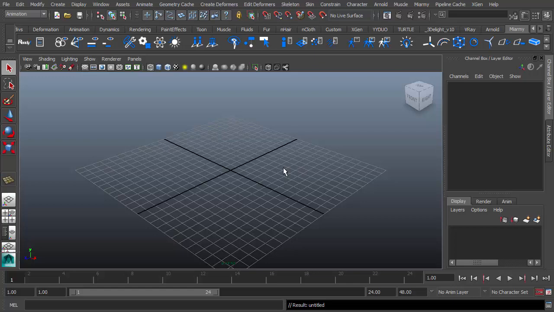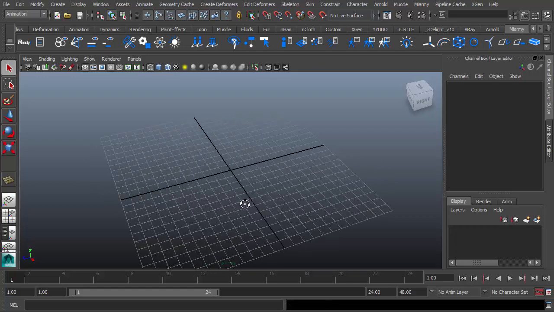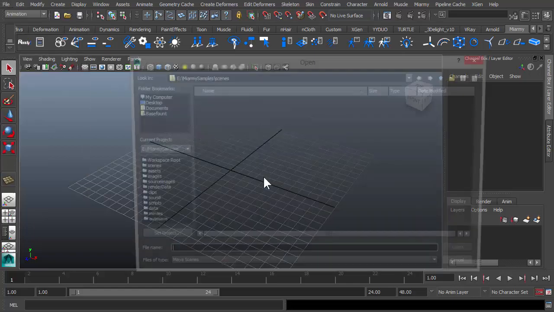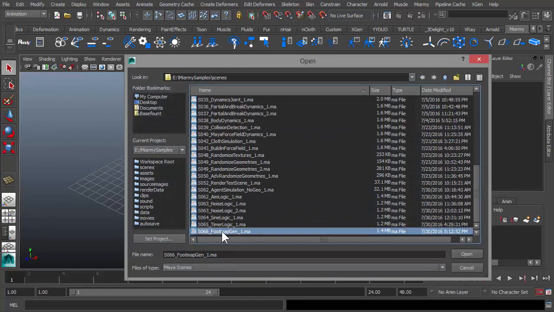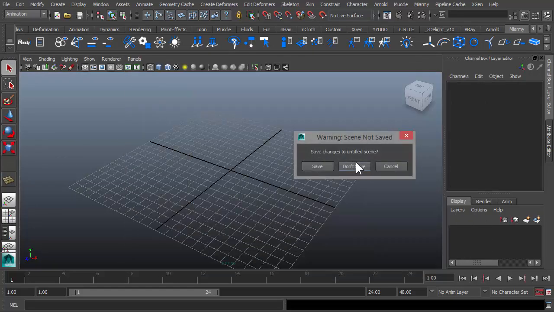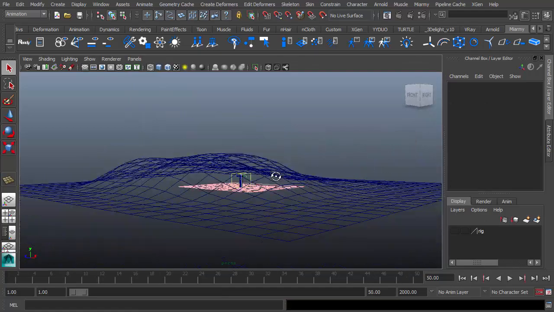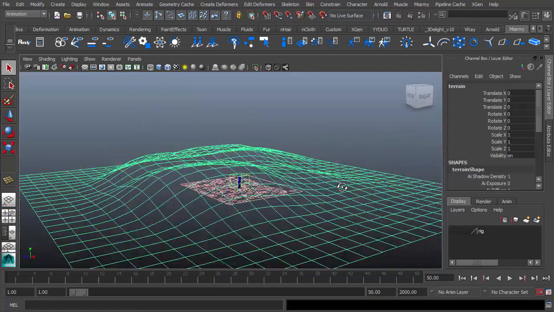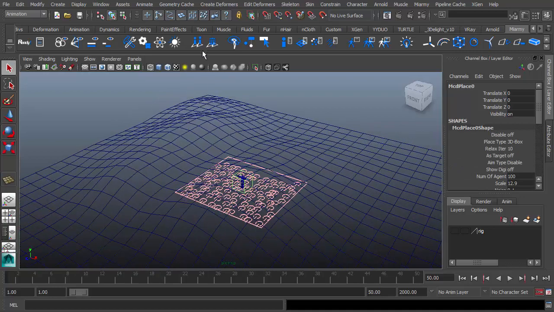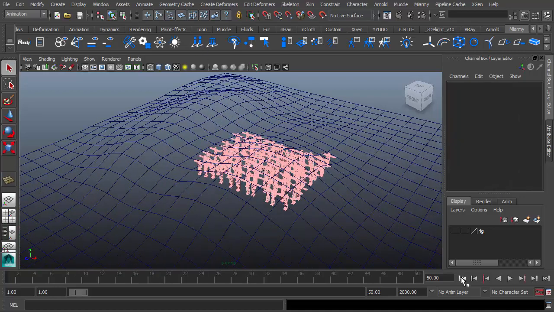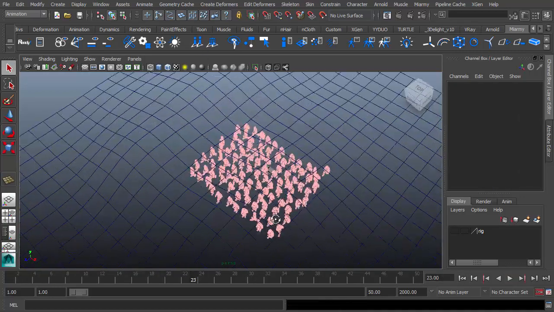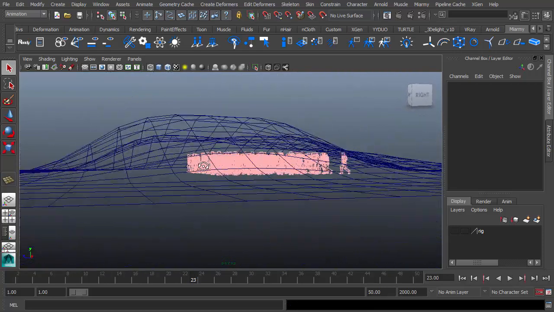Hi, in this video we're going to talk about how to create the foot map onto the terrain. So let's first open our example, the 66 Footmap Generation. You can see that inside of the scene there's a terrain and there's a placement node. And if we place our agents and play back our simulation, the agents walk onto the ground.